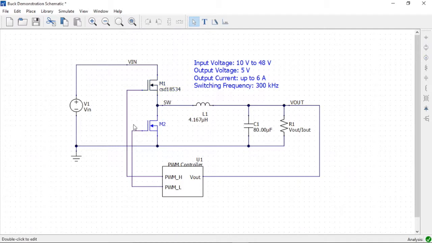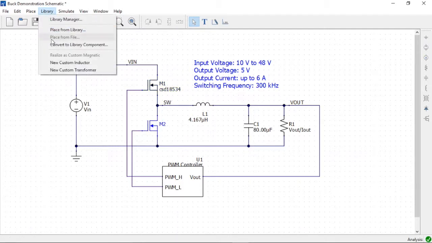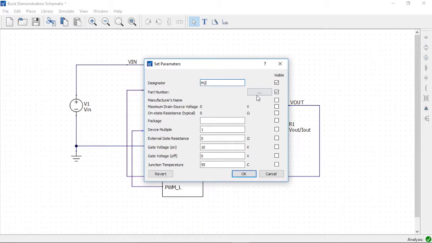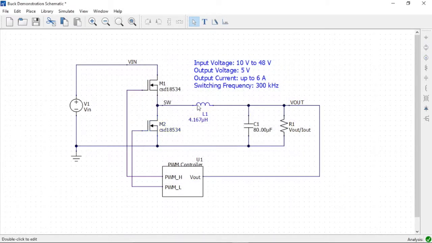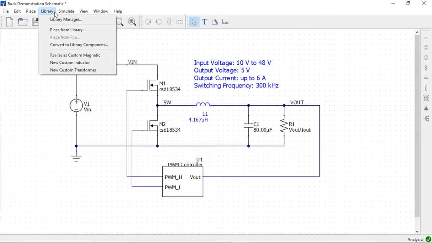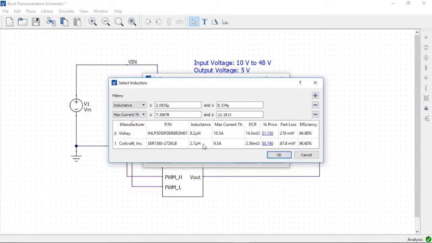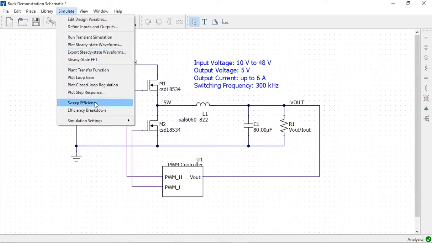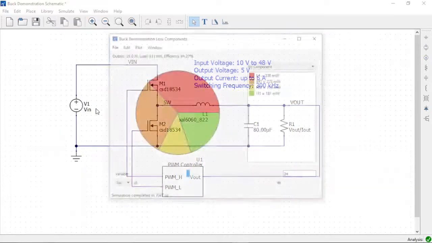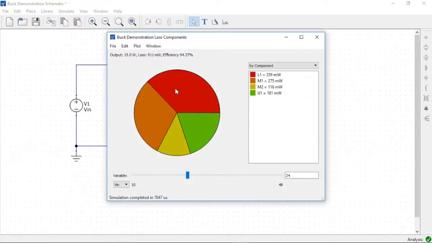We can do the same for this part down here. And now we can do the same for the inductor. All right, so just like that, we've now defined our custom models for our 2 transistors and our inductor. And now we can simulate efficiency and find out how these perform in our circuit.